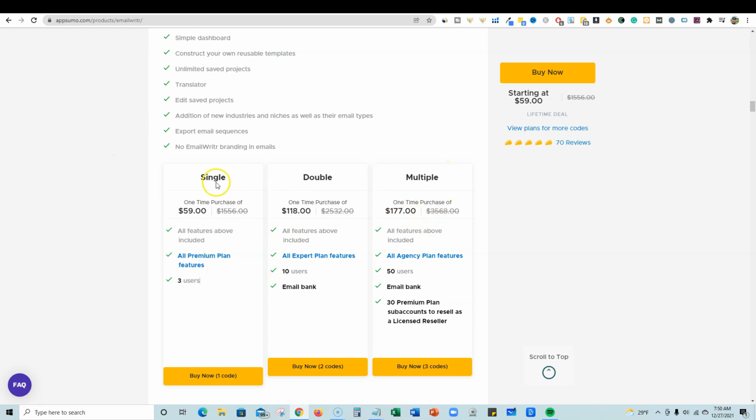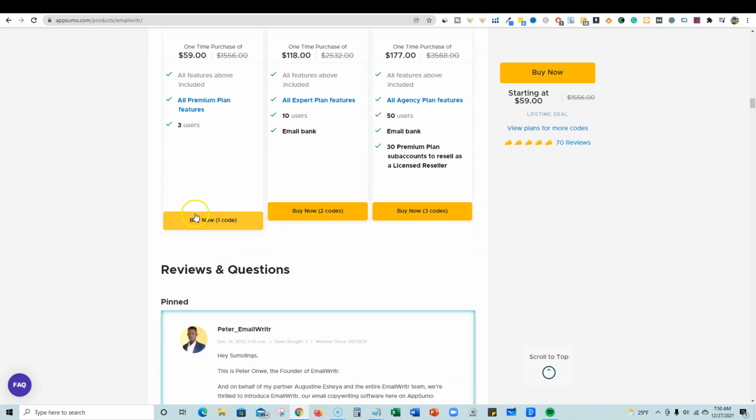Now, I would only recommend jumping to the multiple plan and the 30 premium plan sub accounts to resell. So you can actually resell this with 30 premium plan sub accounts, and you can make back the money that you invest into this. You can actually sell these sub accounts for $60 or $100 to your audience, if you have an audience, and make back your money. So that's pretty cool. But most of you, just the $59 will work.